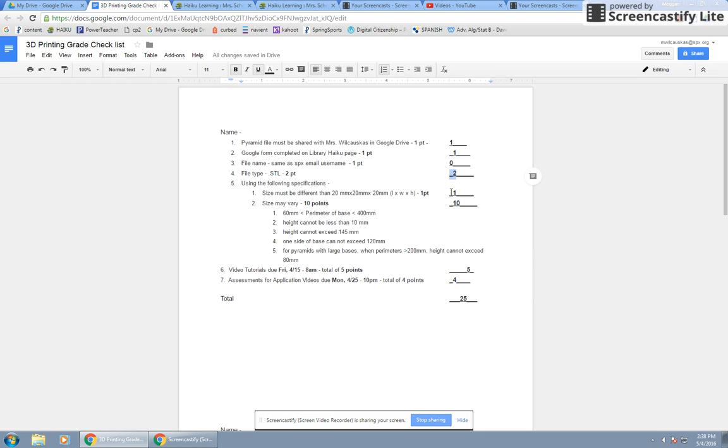I don't think anybody lost points right here, but I had a number that lost points right here. And it was typically either this one right there or this right there. Basically what this is telling you is your perimeter of the base has to be between 60 millimeters and 400 millimeters. If it is less than 60 millimeters or greater than 400 millimeters, you're going to lose points. If you're greater than 400 millimeters, I was also going to resize it because it was going to take me 6 to 8 hours to print, and I'm not printing it.